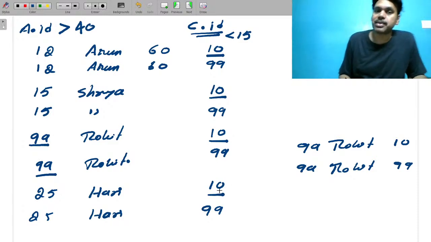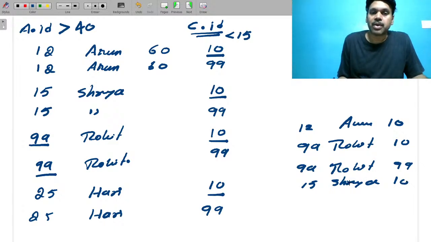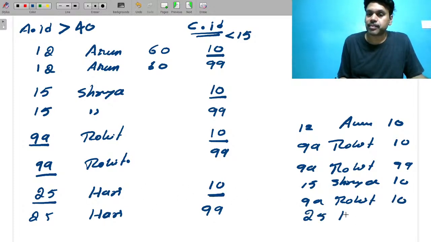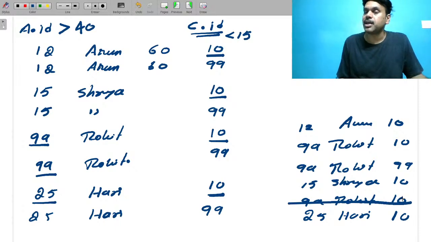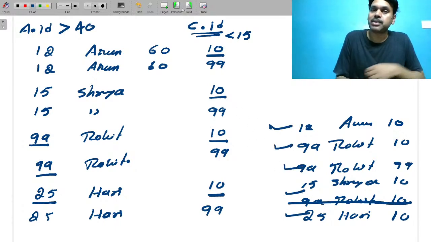Got four tuples. 12 Arun, and you got 15 Shreya, and you got 99 Rohit, and you got 25 Hari. Now union is going to eliminate the duplicates. So 99 Rohit 10 is there, you eliminate 99 Rohit 10. So your answer is 1, 2, 3, 4 and 5 tuples according to this.